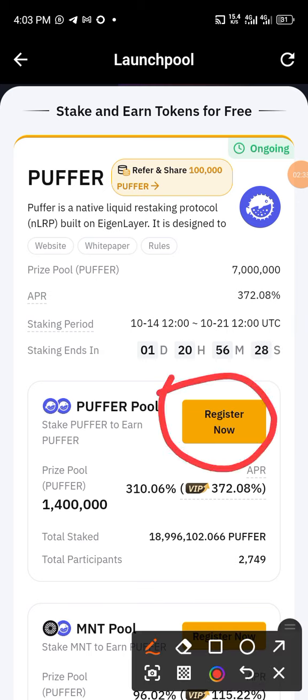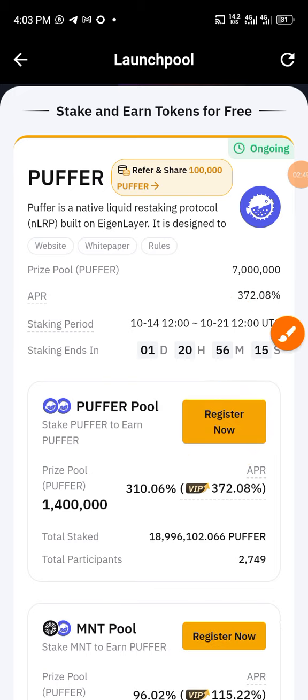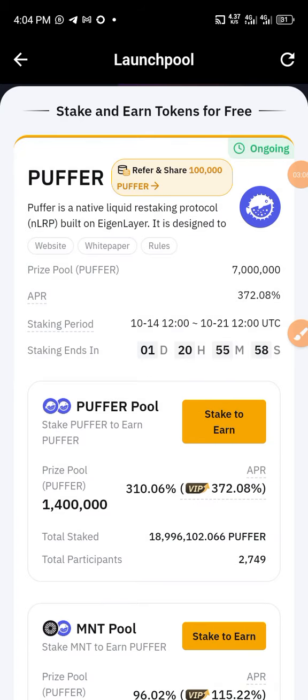Come to this place. But before going into that, you can see the time and the days left. It has 1 day, 20 hours, 56 minutes, and a few seconds left. So let's click on it. Click on register. It says, congratulations, you have successfully registered for the event. Get ready to stake Puffer, MNT, USDT to grab a piece of the prize pool. Let the staking begin. Okay?